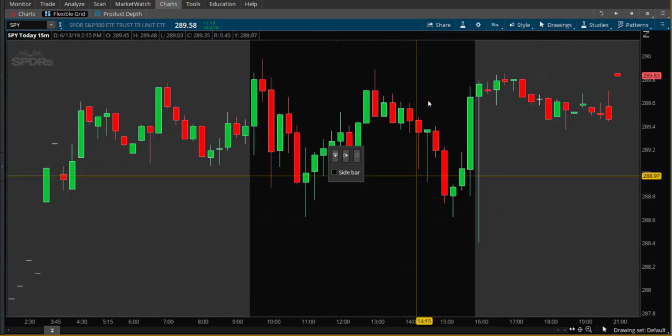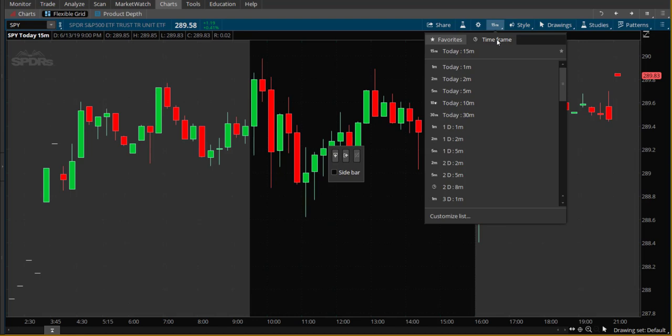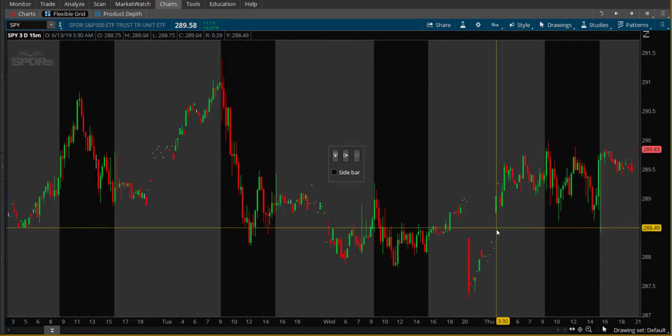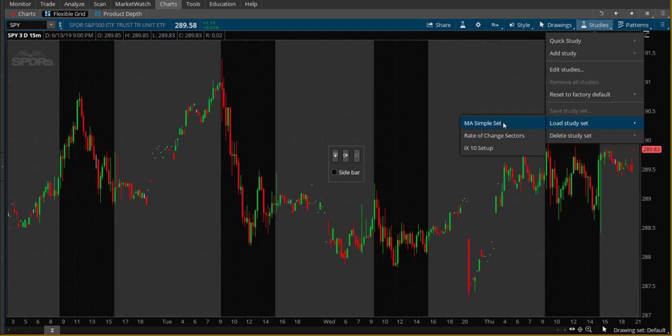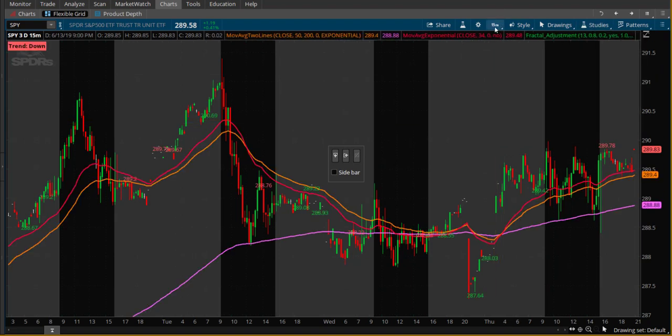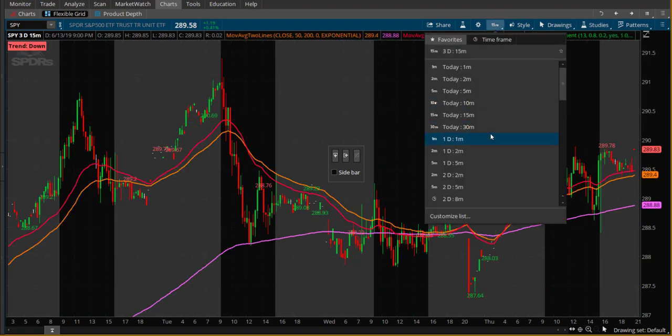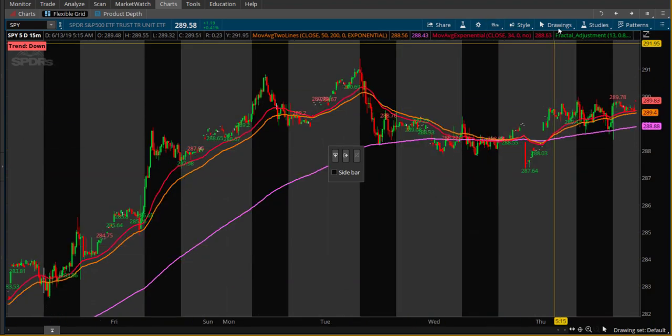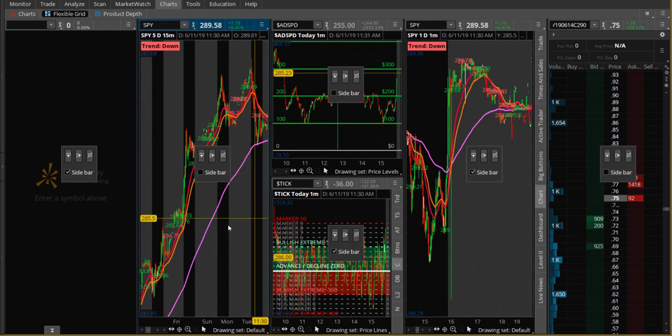So we can throw this over. I'm comfortable with a 15-minute chart. We could definitely do that. Let's give ourselves a little more time. That's not too bad. All right. A little more time. There we go. So now we've got our trading time frame.